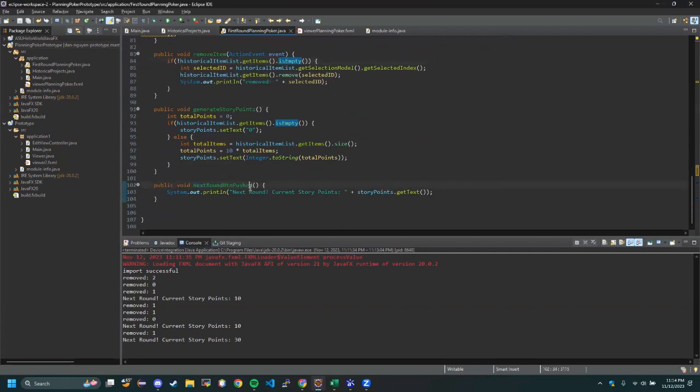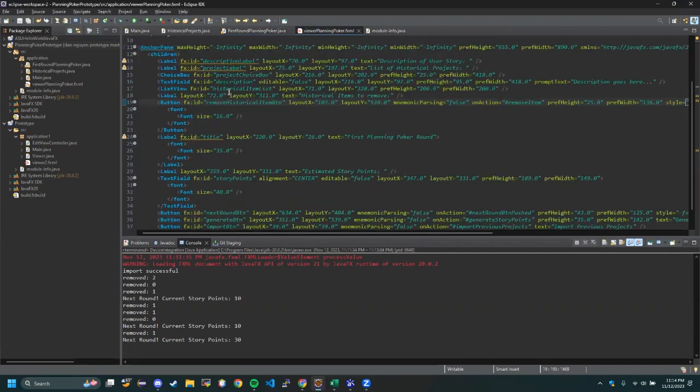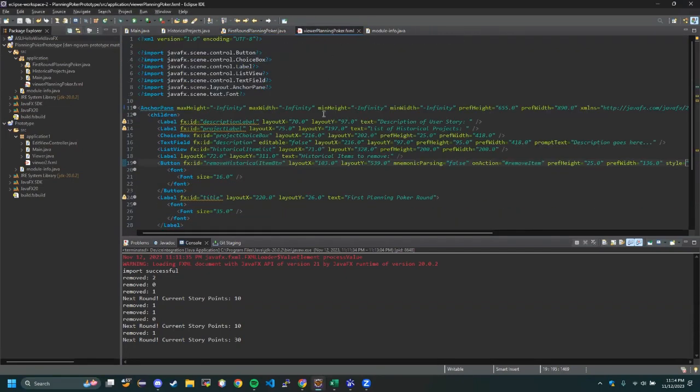And then for the next round, I just put a console log that says next round, and then current story points is the test. All right, here is the boilerplate code for the viewer playing poker using the Scene Builder. I just import it from here.